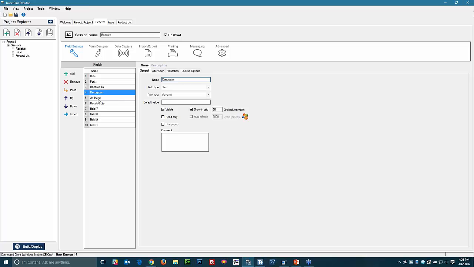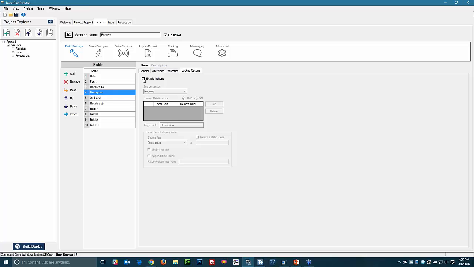Description. This is going to be our first lookup field. You'll notice we have a lookup options tab, and this tab will be visible for most field types: text, drop-down, checkbox, signature, image, calculated, and I believe even radio button. So you're able to do lookups on different field types. Even if you have a drop-down value, you can still look up the data, and if it happens to be different, you could change the drop-down and then have that update when you submit. In this case, we want to look up the description, so we want to enable lookups.